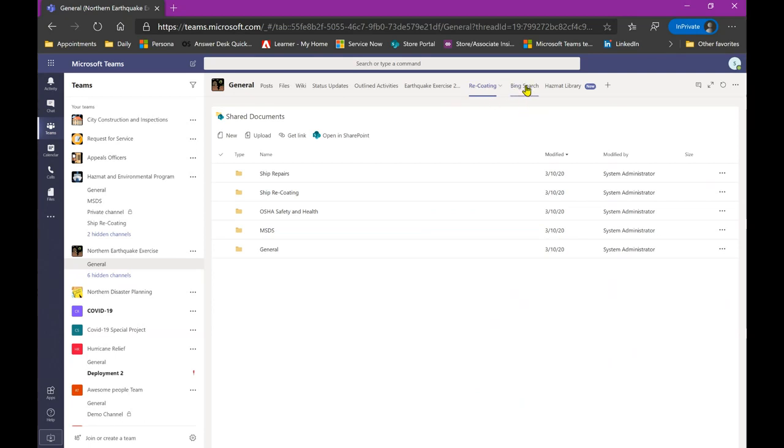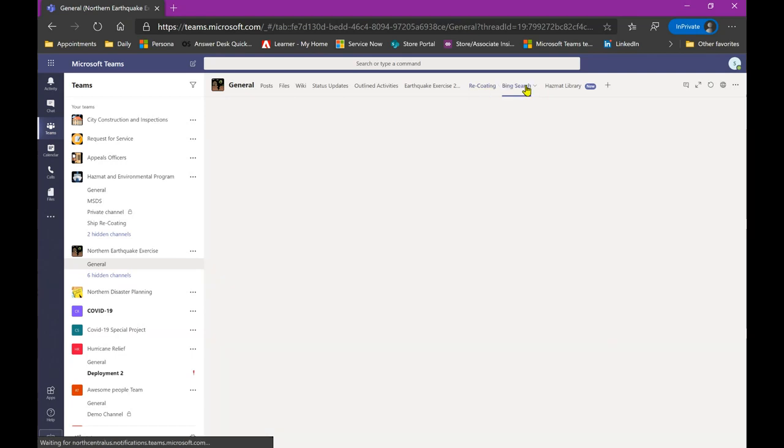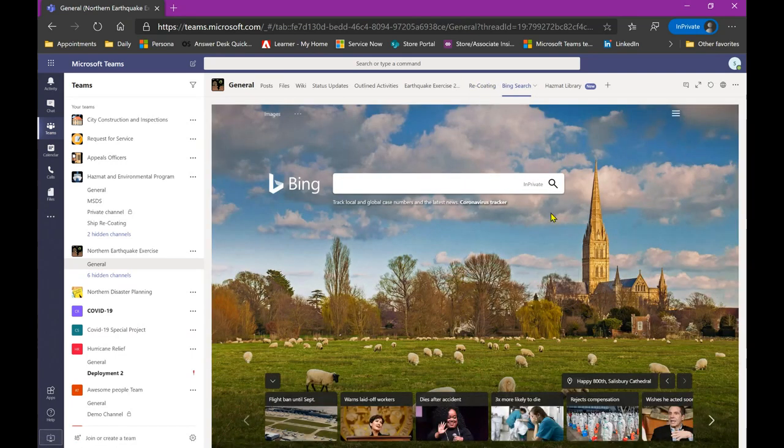And then here we have Bing Search. This is a website that has been added as a tab, and you can see it opens up the website directly within the tab itself. So this is another way to add resources so that everybody has access to them quickly and easily without having to bookmark it or go to that specific website. They can do everything from within Teams. And if you have any problems loading the website for any reason, you can click on this button. It'll just open it up in your browser.